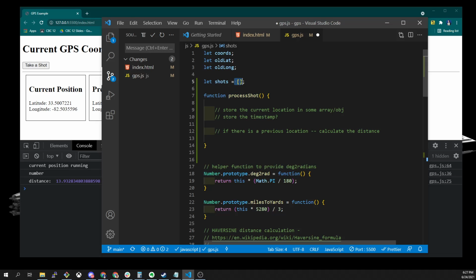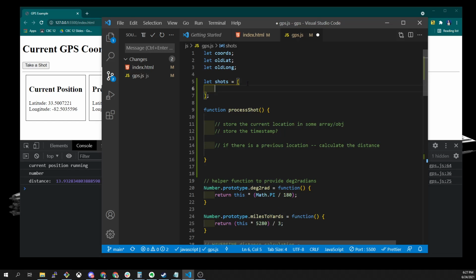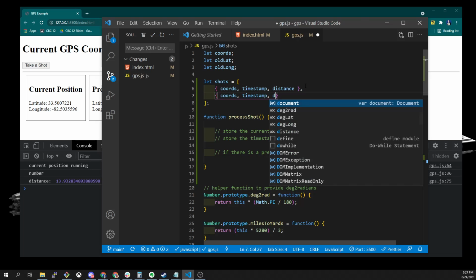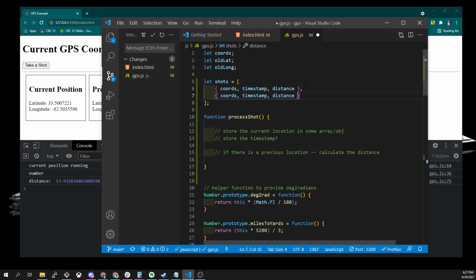Okay, so maybe inside shots, each index in there is going to be an object, and it's going to maybe say chords, and maybe timestamp, and maybe distance, right? So shot 1 is going to have no distance because it's the first one. But then when we get our second element, maybe shot 2 is chords, timestamp, and this will have a distance, right? So distance can be null or not null, depending on the shot.